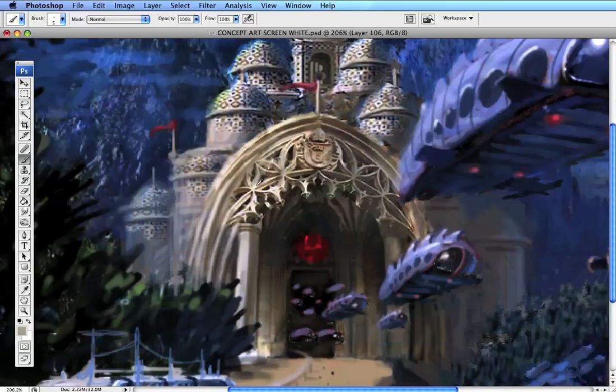You can see that a picture is beginning to emerge here from all of this chaos that existed in the beginning when I brought in all of these different photos and started to assemble them.